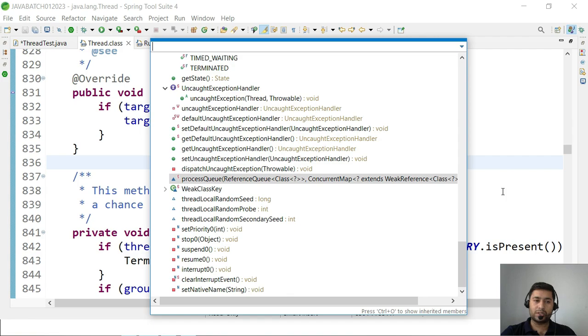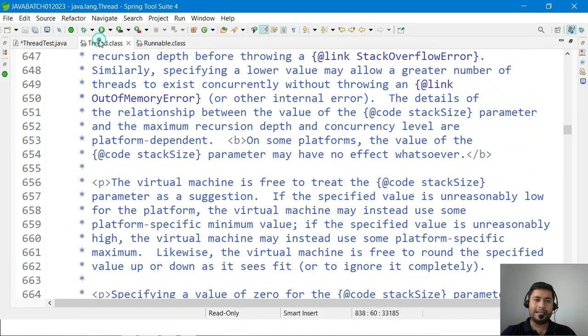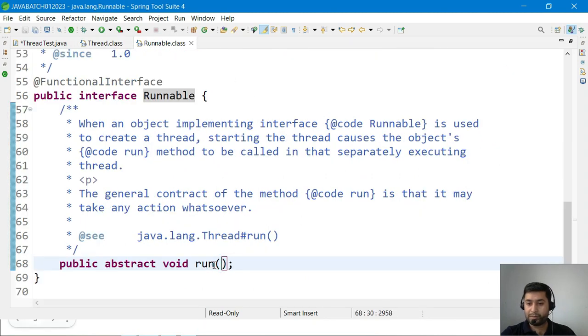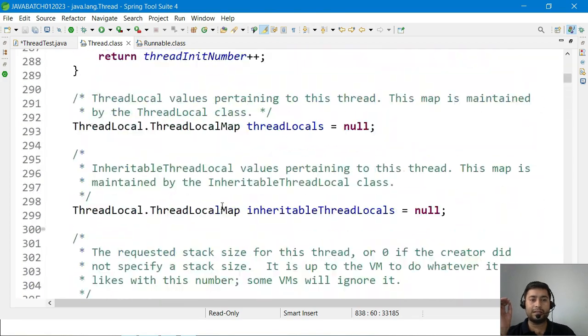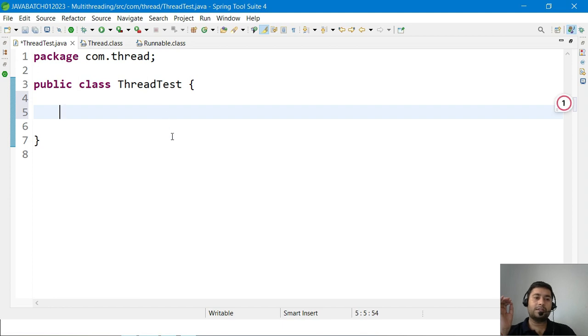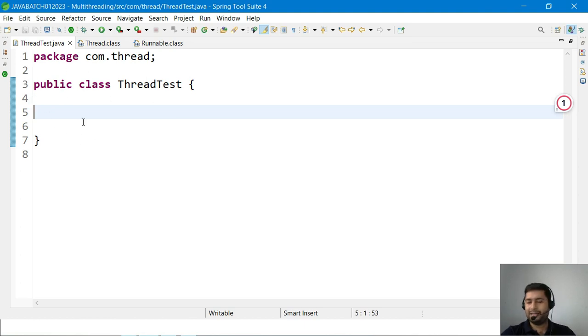I hope you have seen all those classes. Here is the Thread class, here is the Runnable interface, and the Runnable interface has a run method. I hope you remember it. Always remember that Runnable is an interface with a run method, which is an abstract method. The Thread class has so many methods, so remember whichever ones you can, otherwise you can see them in the coding section also. This is the class, my ThreadTest, which I have created, but this is not a thread right now. If you want to make this class a thread, you have to do two things.